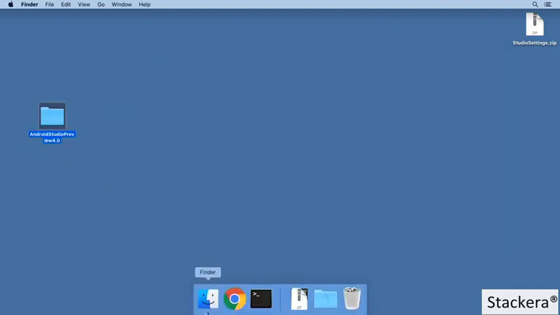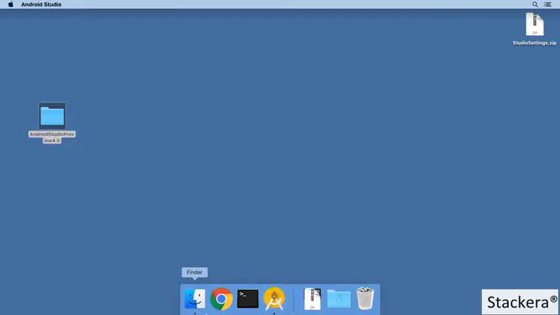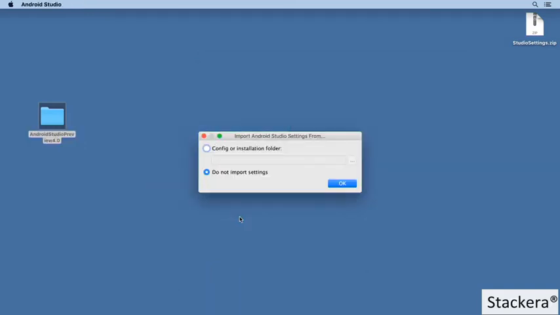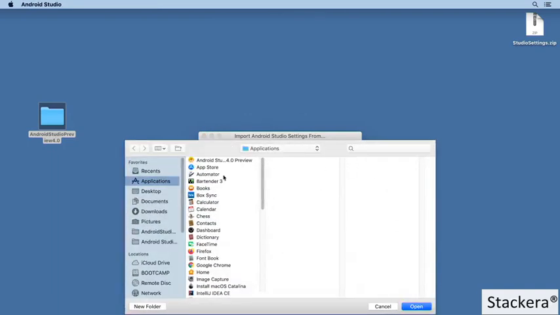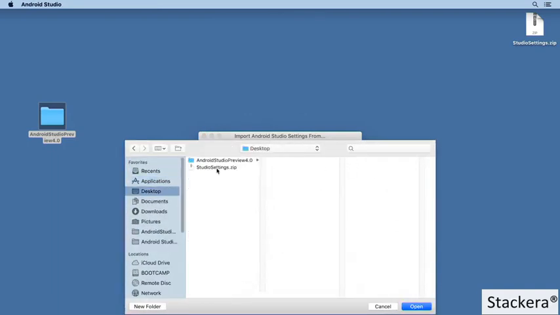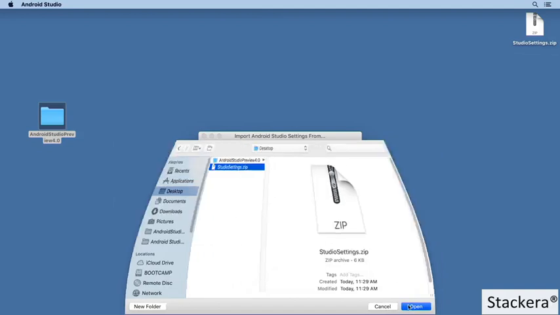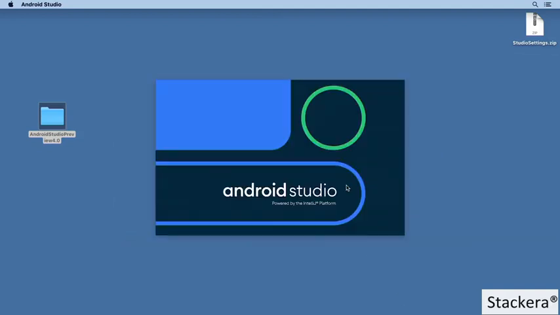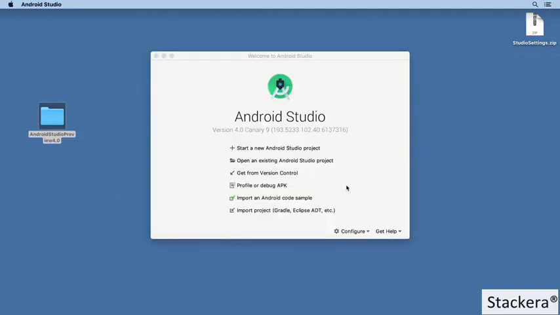And now when I start up Android Studio again, I'm told that Studio can't find its settings and asks if I want to import them. I'll say that I want to choose a config or installation folder. I'll go to the desktop and I'll choose studiosettings.zip and open. Then I'll click OK, and now the settings have been imported, and I'm back to where I was before.